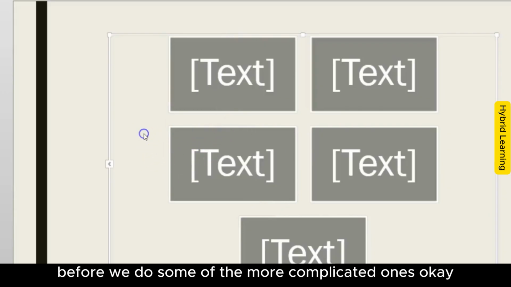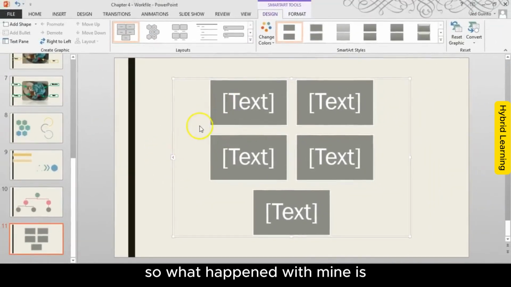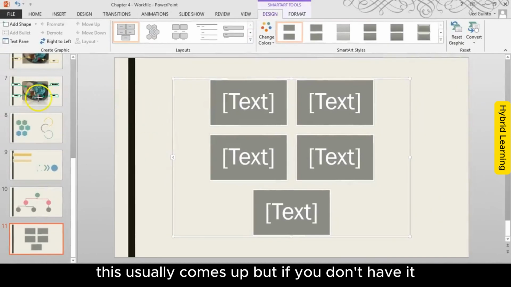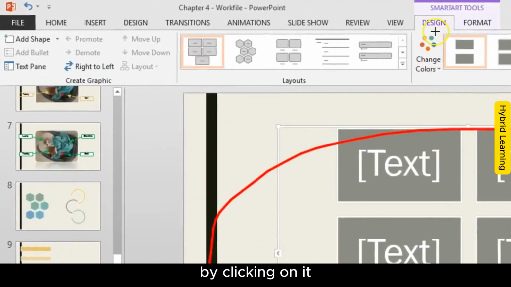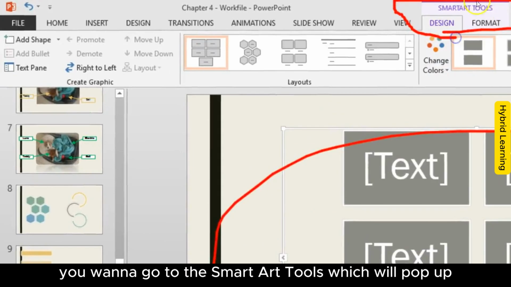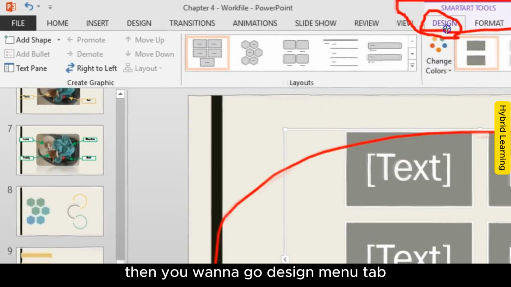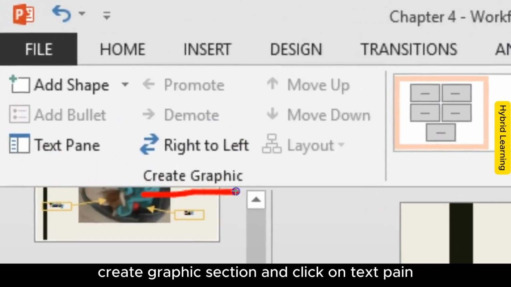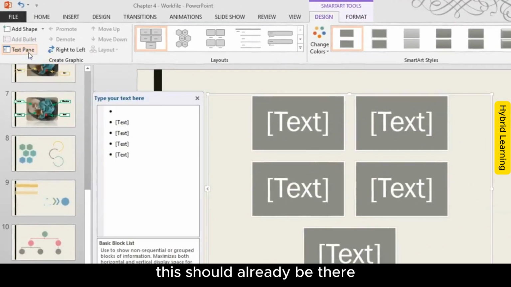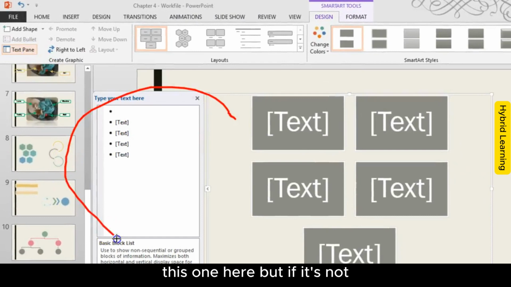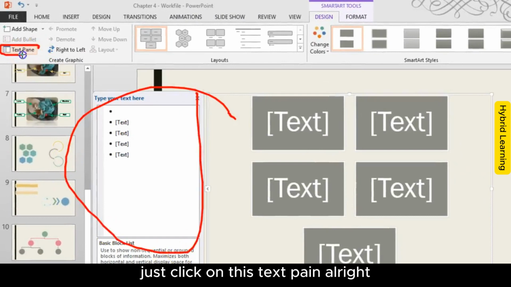Okay, so what happened with mine is I don't have the text pane. This usually comes up, but if you don't have it, I'll show you how to get it back. So first of all, make sure you activate your SmartArt by clicking on it. You want to go to the SmartArt tools, which will pop up. Then you want to go to the Design menu tab, Create Graphics section, and click on Text Pane. Usually when you create a SmartArt, this should already be there, but if it's not, it's really easy to get it. Just click on this text pane.